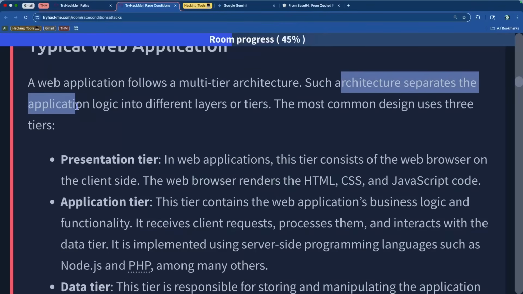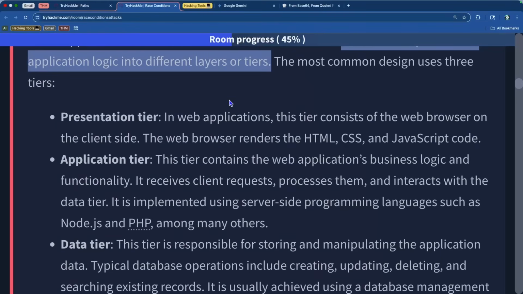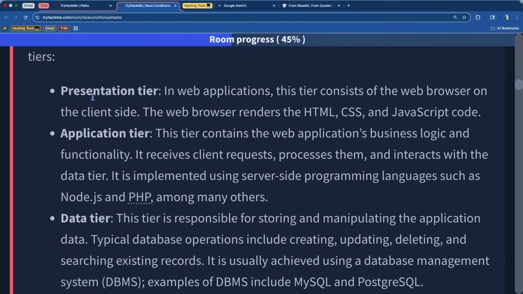The typical web application follows a multi-tier structure. This architecture separates the application logic into different layers or tiers, and the most common designs use 3 tiers. You have the presentation tier, the application tier, and the data tier. In web apps, the presentation tier consists of the web browser on the client side, meaning us, the users, viewing it and using it.